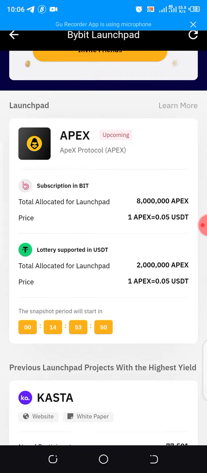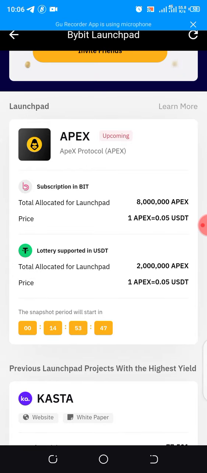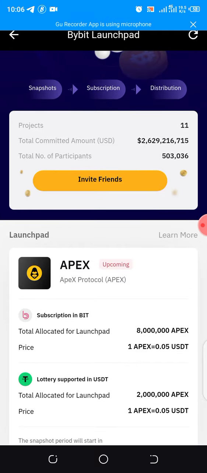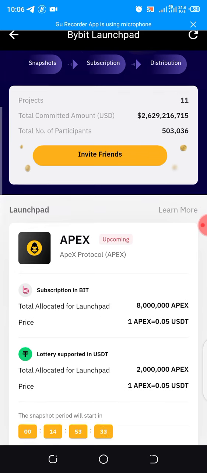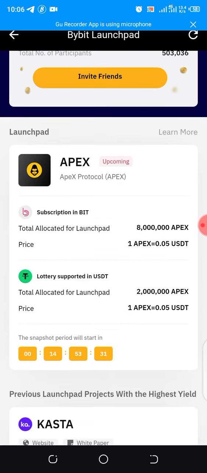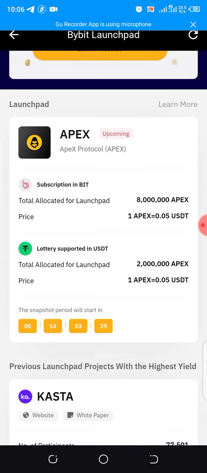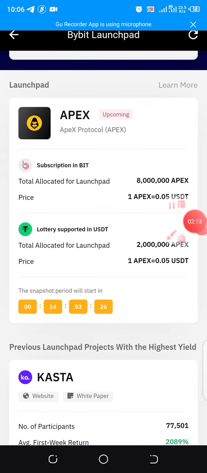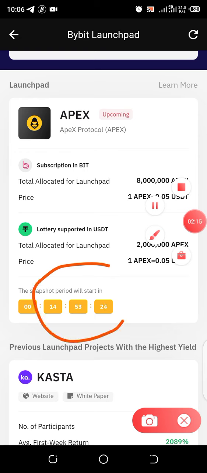Okay, so once the time comes, it will be listed. Now is the time of snapshot. During the period of snapshot, you need to have a certain amount, like 50 BIT, in your spot wallet, and it will automatically be counted. Once this 14 hours elapses, you will see a commit button somewhere here.